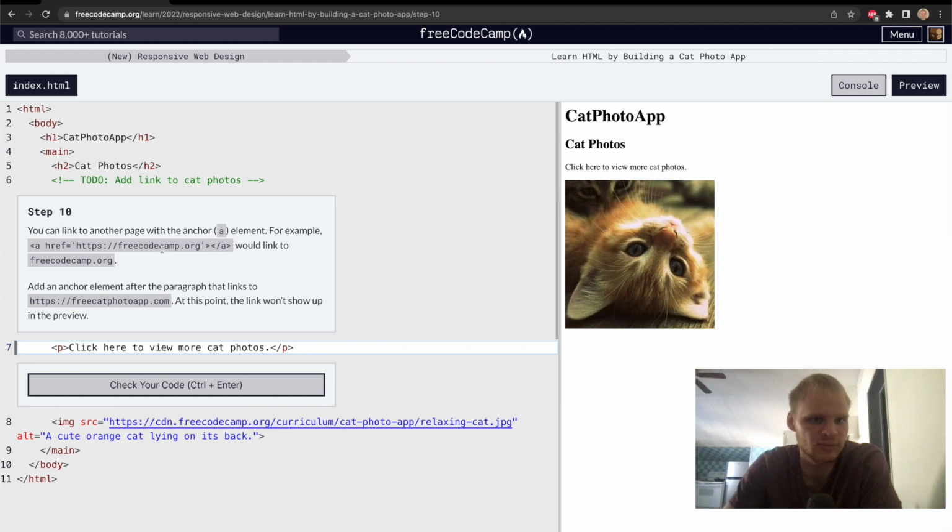You can link to another page with an anchor element or the A element. For example, A with an href of FreeCodeCamp.org would link there. Add an anchor element after the paragraph that links to FreeCatPhotoApp.com. So we want an anchor element after the paragraph.